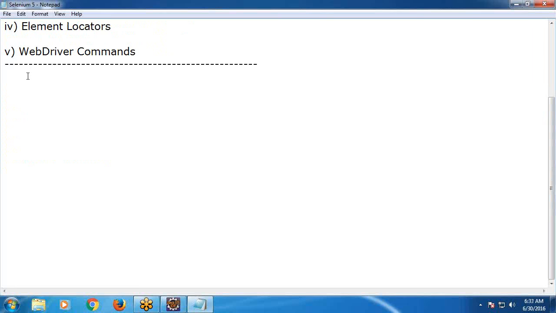In the Selenium suite, we have 4 tools. First one is Selenium IDE. Selenium IDE doesn't have any programming interface, only Selenium commands and element locators. Using Selenium commands and element locators, we can create test cases. Selenium IDE is not suitable for complex test case design, only simple test case design. It is a prototype tool.